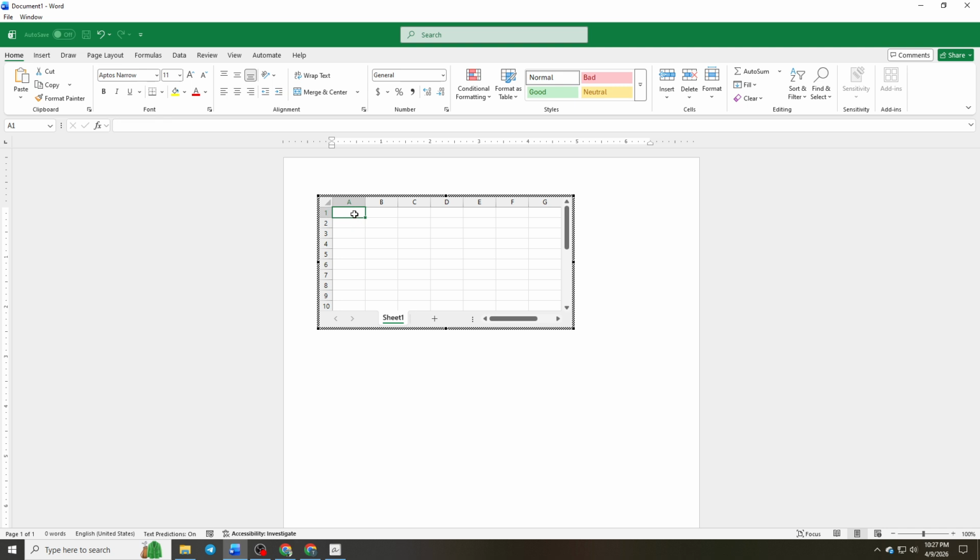You'll notice that the interface changes slightly, allowing you to use Excel-style tools within Word. This means you can start entering data into the cells just like you would in a regular spreadsheet. You can type numbers, text, or formulas, and the spreadsheet will handle calculations automatically. As you work, you can adjust column widths, format cells, and organize your data to match your needs. This makes it especially useful for creating tables with calculations, financial data, or structured information that benefits from Excel's functionality.